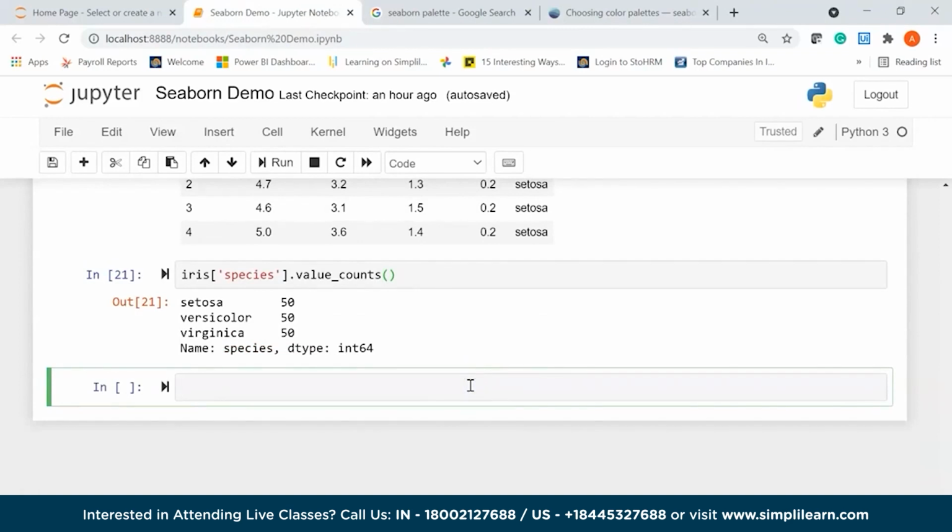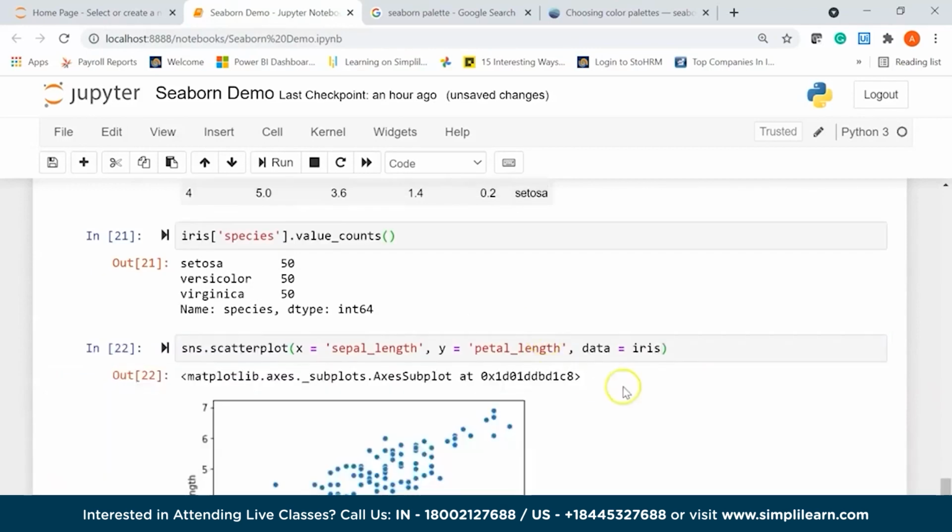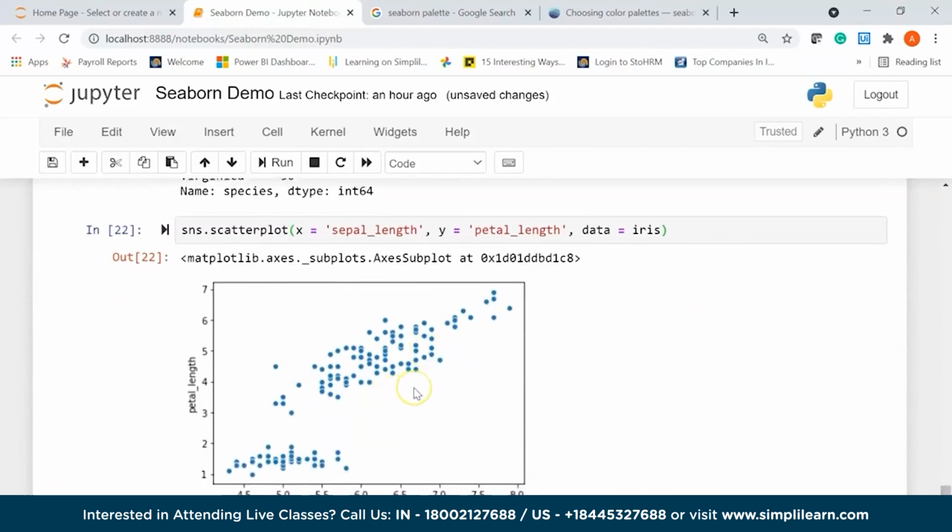Now we'll create a scatter plot to show the relationship between sepal length and petal length for different species of iris flowers. So I'll say SNS dot followed by the scatterplot function. In the x-axis I'll say sepal length column, give a comma, I'll pass in my y-axis with petal length, then I'll say data equal to iris. Now let's run it. You can see here, this is my scatter plot between sepal length and petal length.